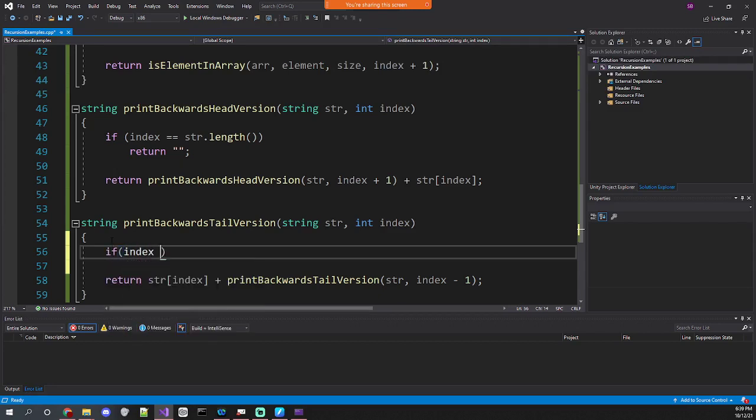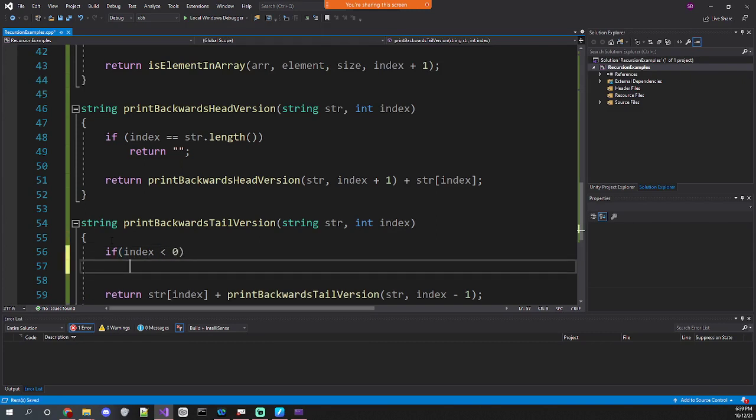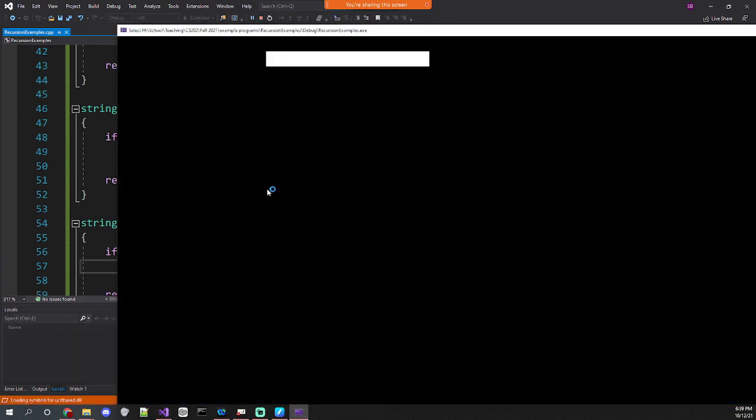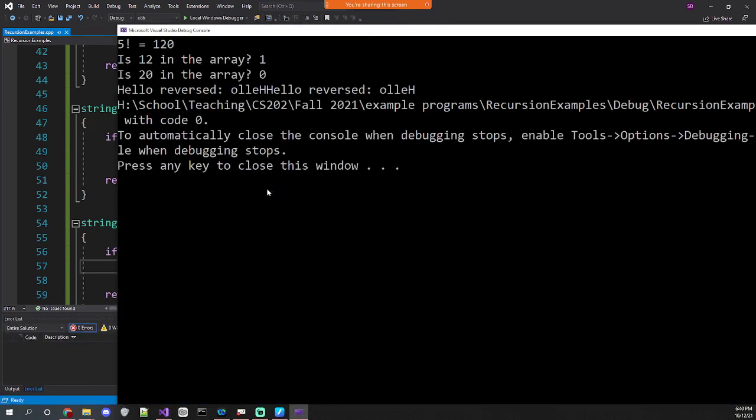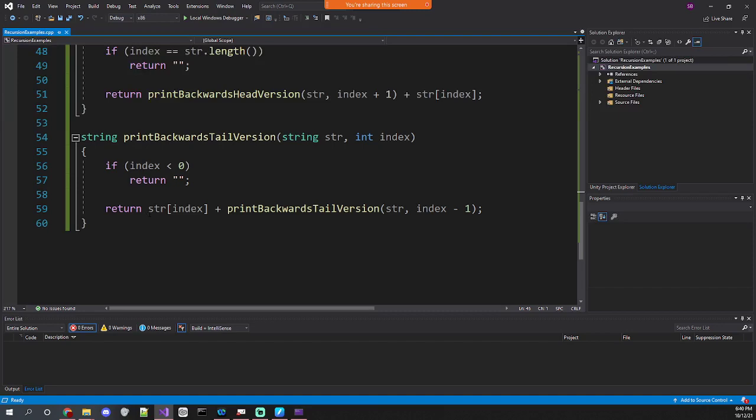Okay, so for this one, it would be if index equals -1. We'll say less than 0, just to be safe. Then we'll again do the same thing. Just return an empty string. So if we run that, we should see that I forgot to put an end line again, but both of them print hello backwards.